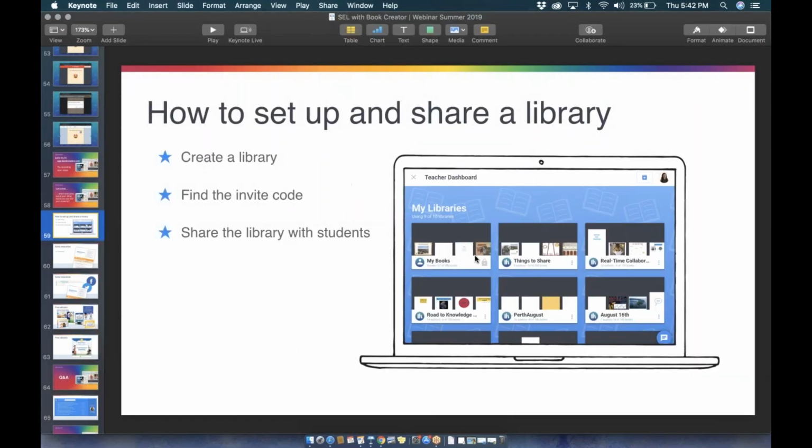So you will create that library, find that invite code, and share that library with students. This will make sure that they get in and are able to make books and you can see them in real time. So important thing to set up.